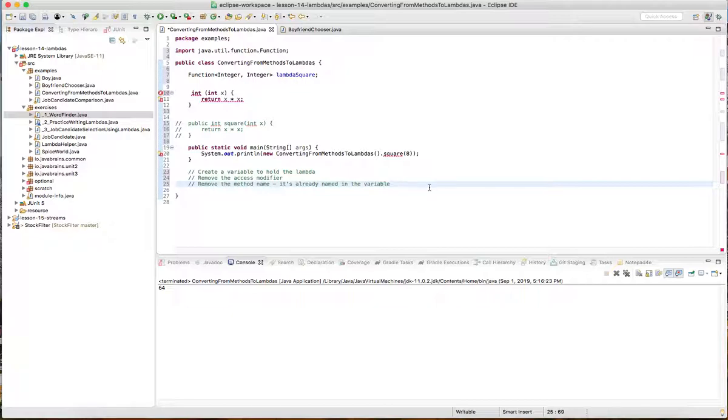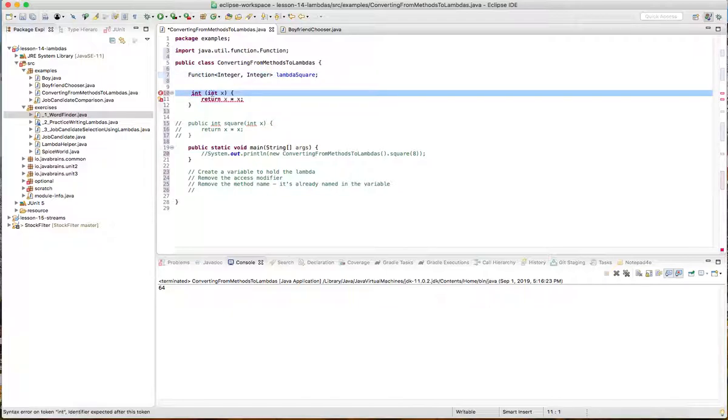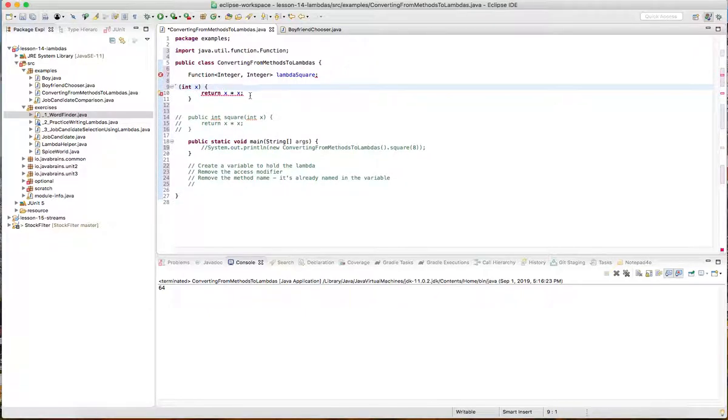Okay, next, get rid of that red for a second. Next, I'm going to remove this return type. Okay, this is a little trickier. Because my function here knows that I'm going to be returning an integer, I don't actually need the return type. That's going to be inferred by the compiler. It's getting all clever on us now. Okay, so I removed the return type.